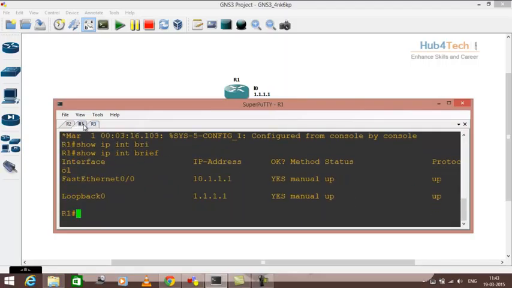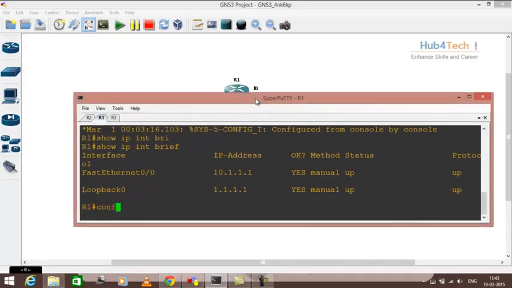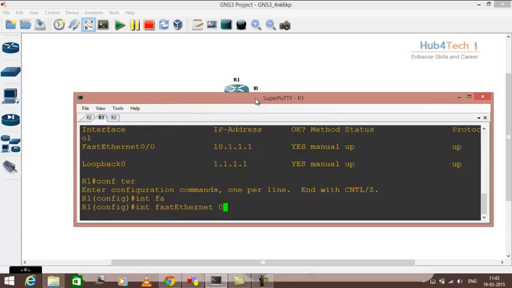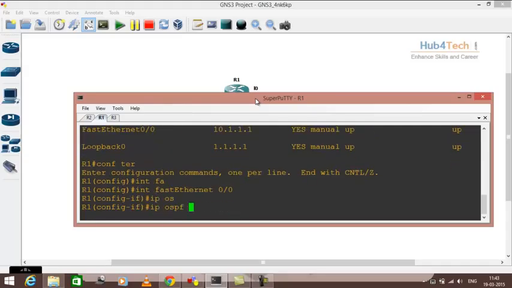So now I want to enable OSPF on R1, right? So we can do this this way. We go to the interface and then type the command ip ospf, process ID is 1 and area is 0.